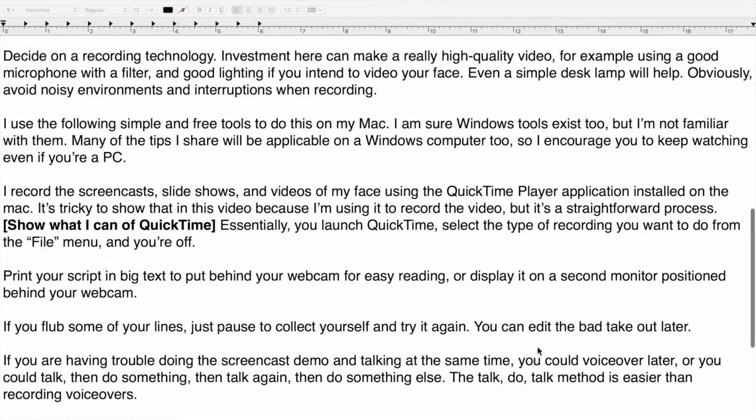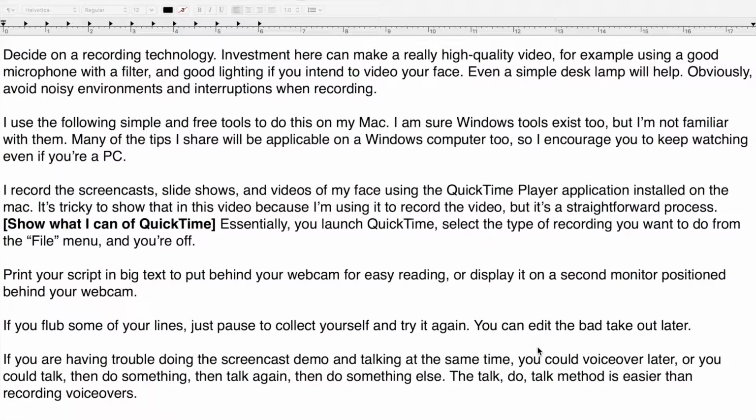Decide on a recording technology. Investment here can make a really great high-quality video. For example, using a good microphone with a filter and good lighting if you intend to view your face. Even a simple desk lamp will help. Obviously, avoid noisy environments and interruptions while recording.